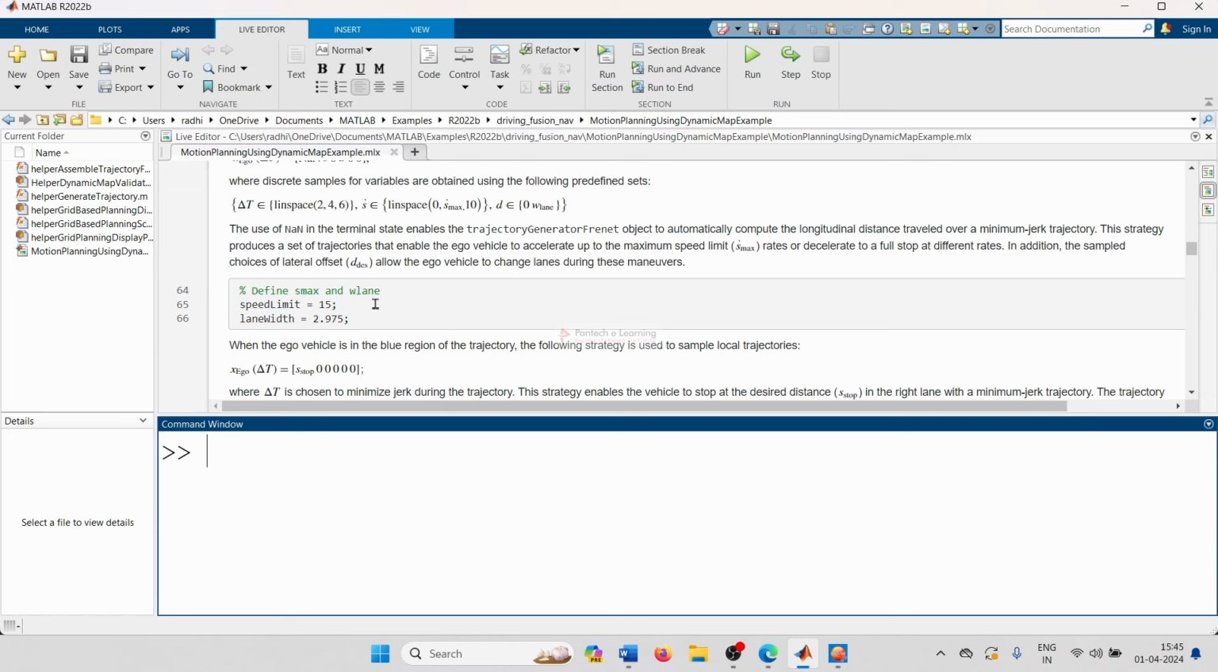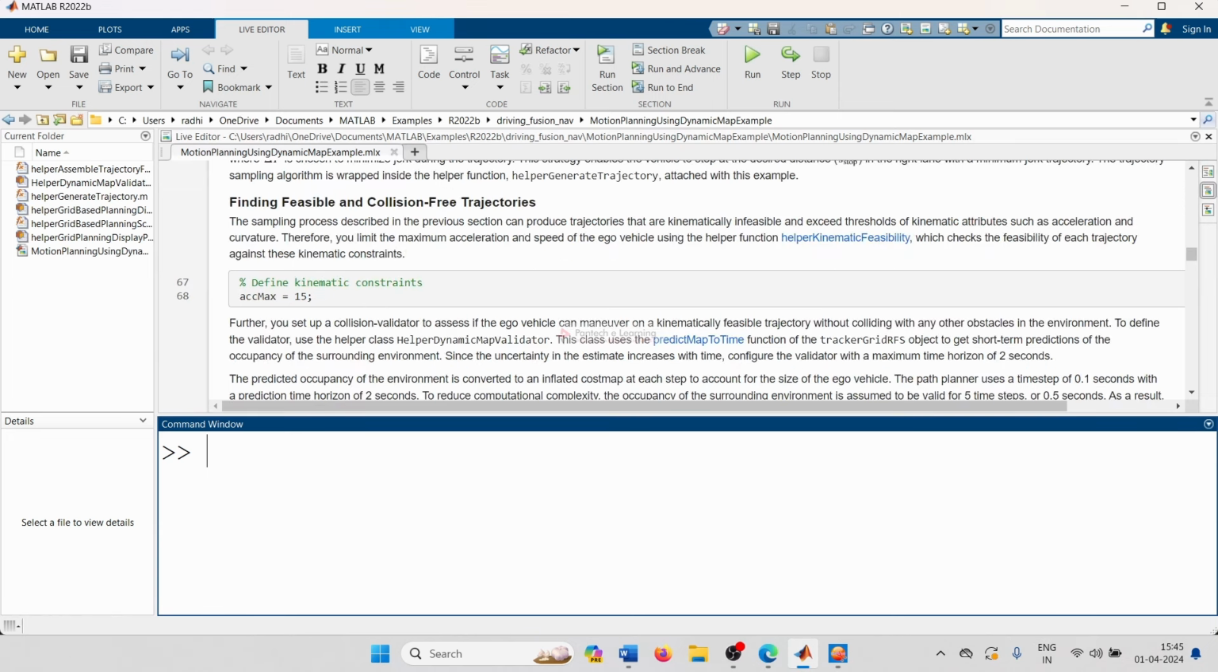Next we are going to find the feasible and collision-free trajectories. So what does this mean? This ACC maximum of 15 sets the maximum allowable acceleration for the ego vehicle. It represents the maximum rate at which the vehicle can change its speed. So here I am going to choose 15 meters per second. Sorry, 15 units per second.